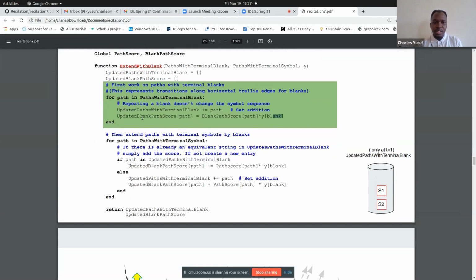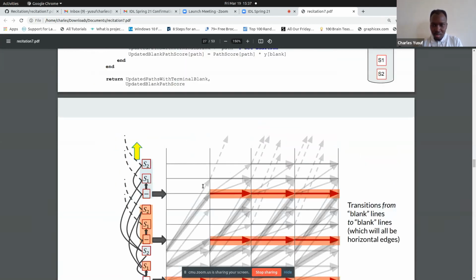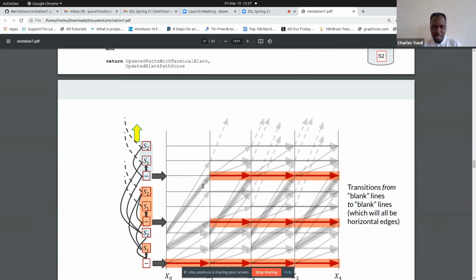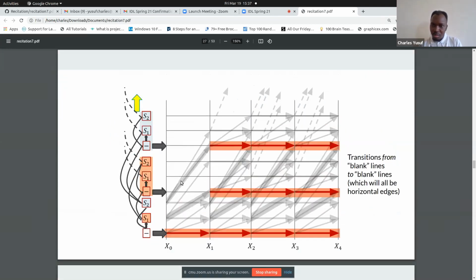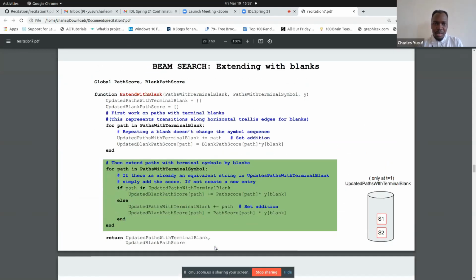Same for these. Now we're extending the paths with terminal symbols. I'll come back to that definitely on subsequent slides. But I'm trying to show the transition from blank to blank to blank to blank. Okay, well, let's go to the next part of the extend with blank, which is this part.